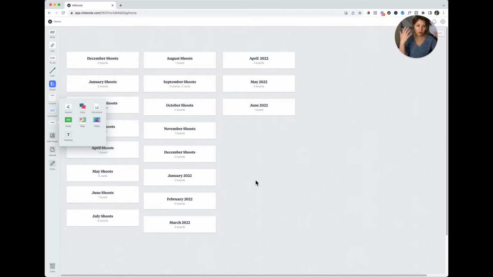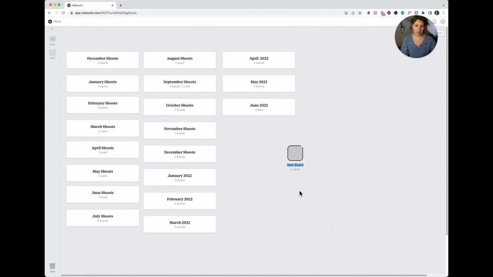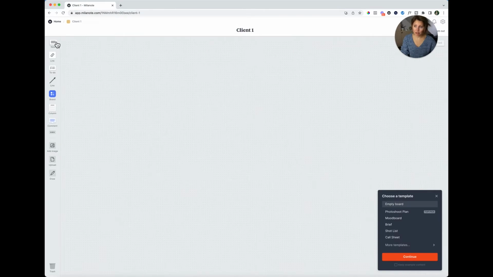So the overall structure of Milanote, if you think about it, is you've got this overall board, and then you likely want to add a new board for a particular project. So if I were to add this board, let's say it's client one, then you can double click and go into this board. Your tools remain the same. They will give you some templates. There is a photo shoot plan here, which is great.